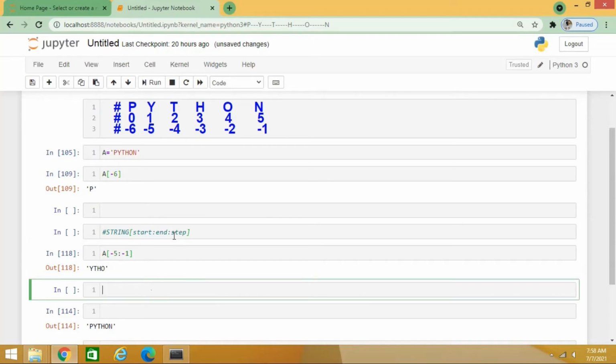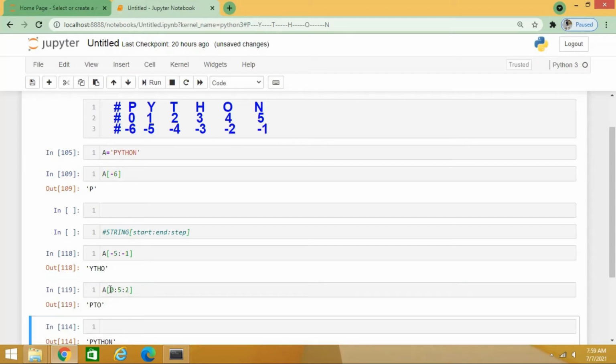Let's understand how we can use this. I'm specifying that variable, starting with index 0 and printing up to index 5, which means it will slice up to index 4. I'm mentioning step as 2. You can see it started from index 0, that is p, and the next index is 1, so the next character to print is y, but we have mentioned step as 2. So first it will print p, then it will skip y and go to t, and again it will skip h and print o. So that's about the step.